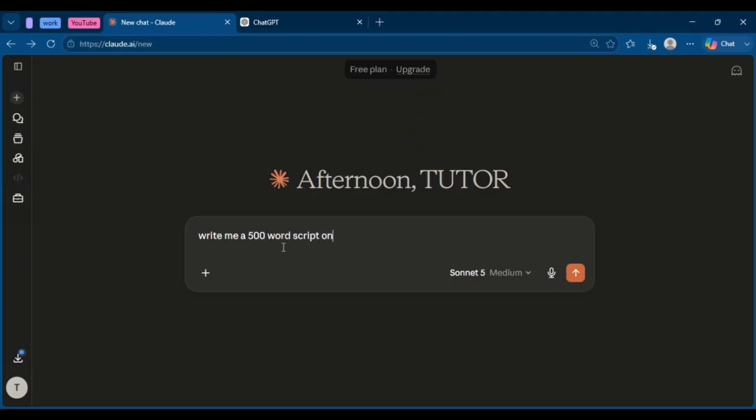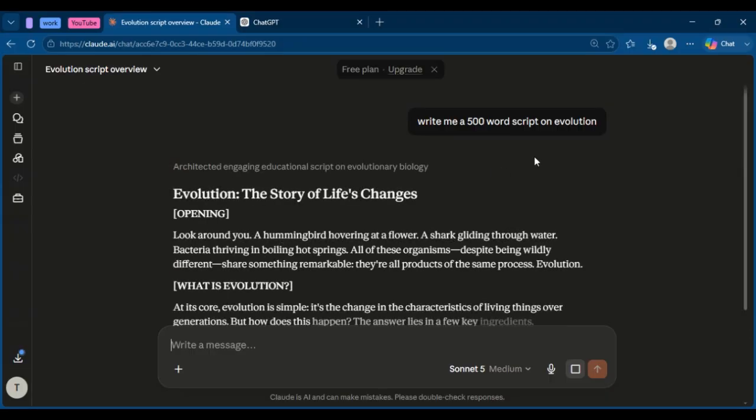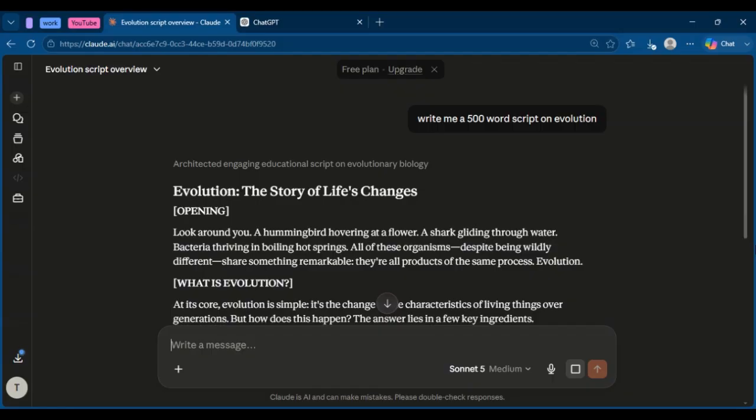Before fully switching, test Claude with a few of your everyday tasks. Try writing an email, summarizing a document, brainstorming ideas, or solving a coding problem. This helps you become familiar with Claude's strengths and lets you fine-tune your setup before making it your primary AI assistant.